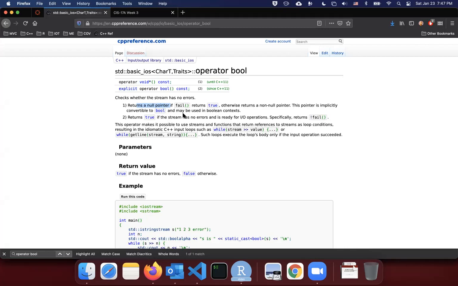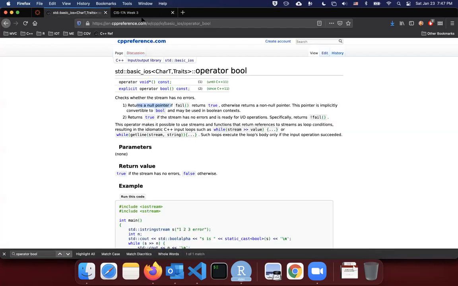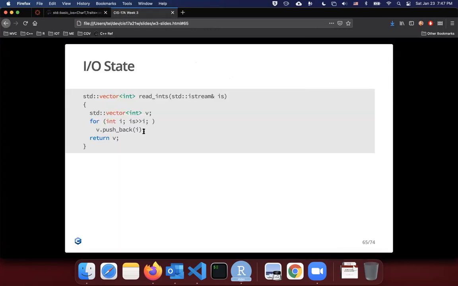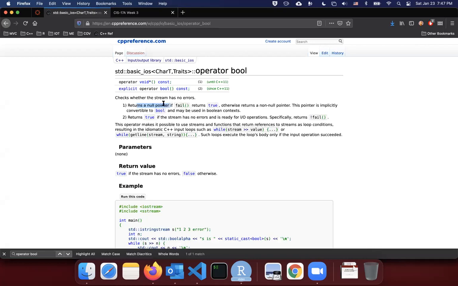And so in the case that it fails, as a condition, if something stopped the stream processing, let's say you're putting in a character that's no longer an integer, right? And it will stop. Well, how does it stop? Because in that case, it failed. And then because of this operator, this can be used to convert implicitly, right?